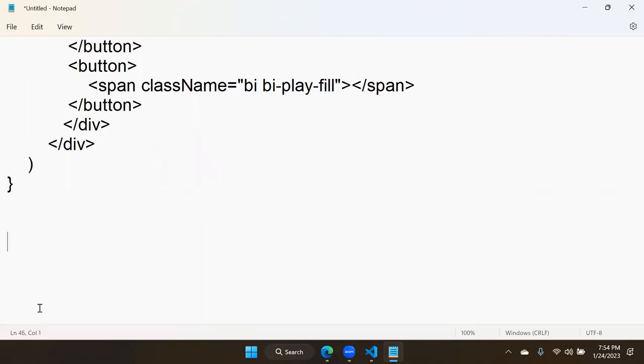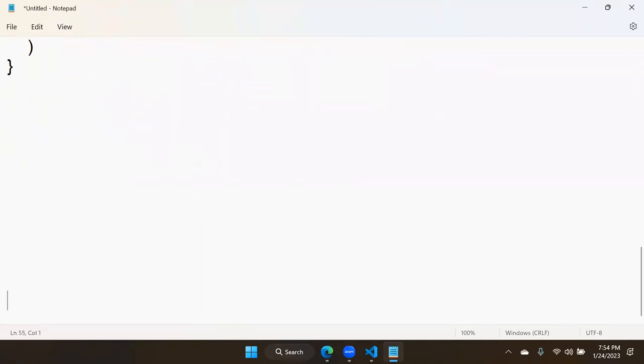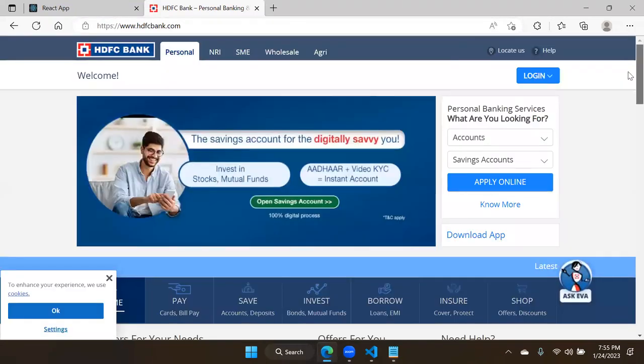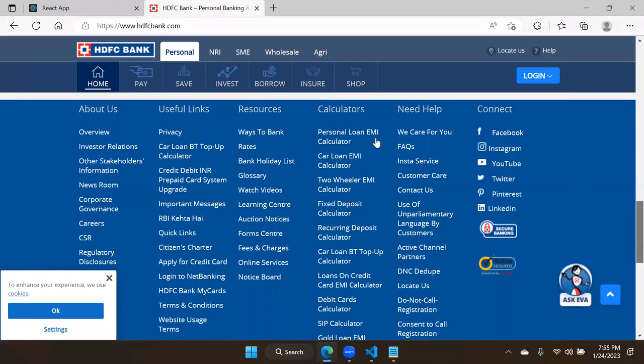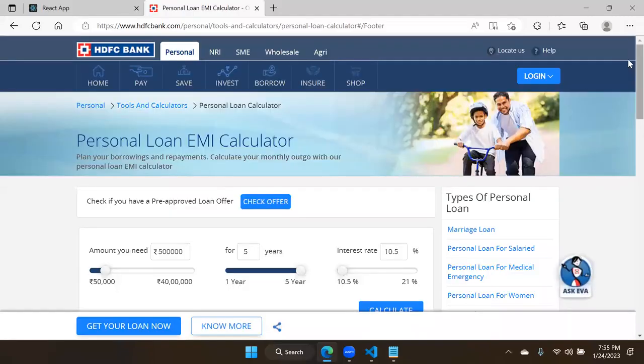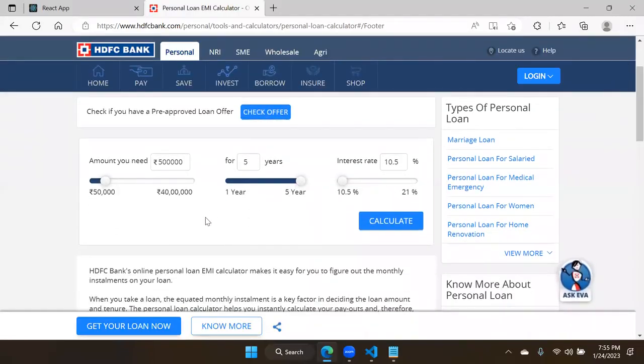So let's see how events are used in designing some real-time screens. We will try one EMI calculator. Suppose you see, we have HDFC Bank. In this bank, you can see an EMI calculator, a personal loan calculator. Here, this is one personal loan calculator. Here the user can select the amount.